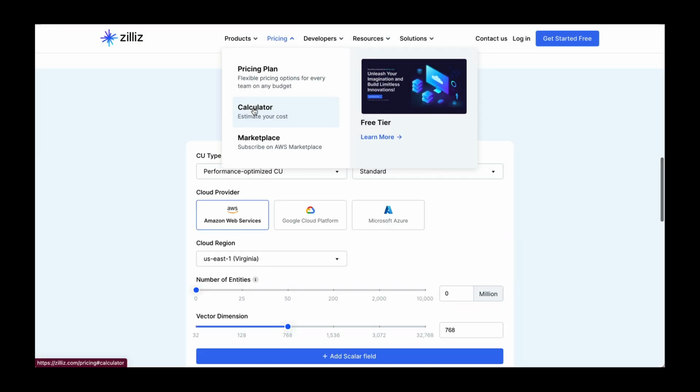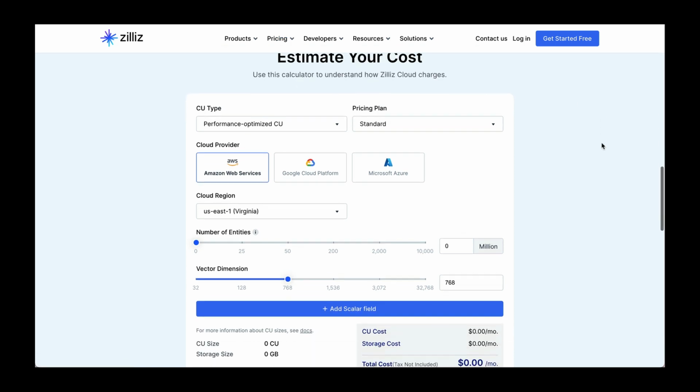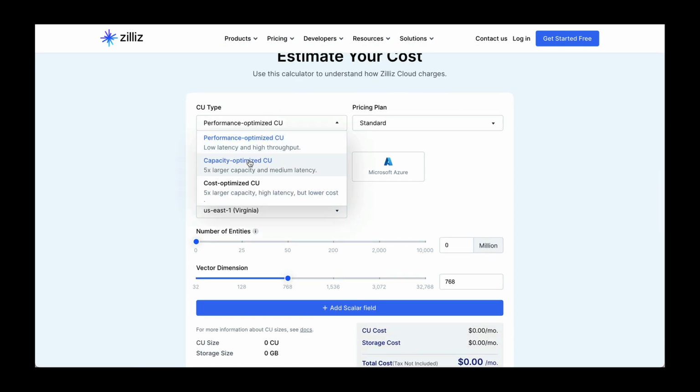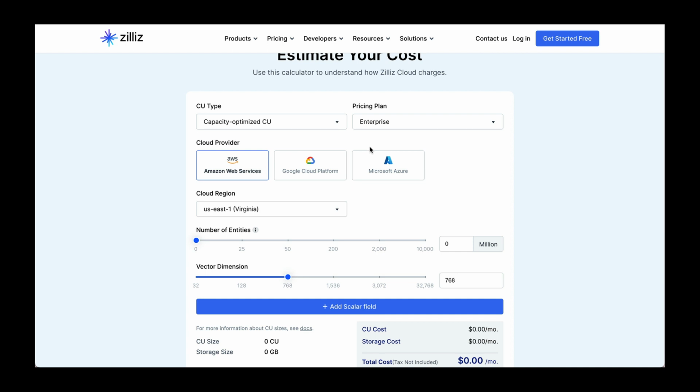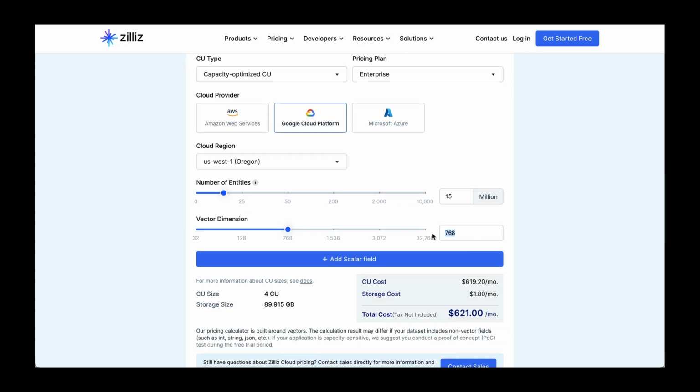There's also a handy pricing calculator to help you determine what plan and CU types you might want to consider by looking at your data size, which is number of vectors and dimensions, as well as allowing you to run Zilliz Cloud where you want on your preferred cloud services, including AWS, Google Cloud, and Microsoft Azure.